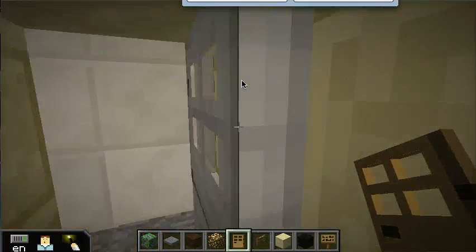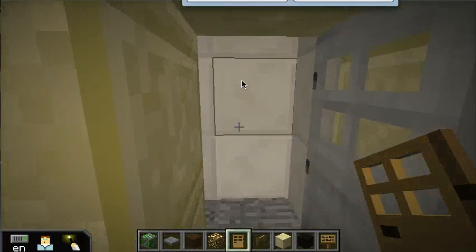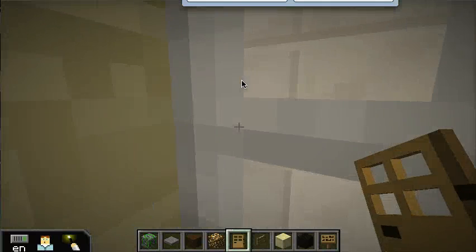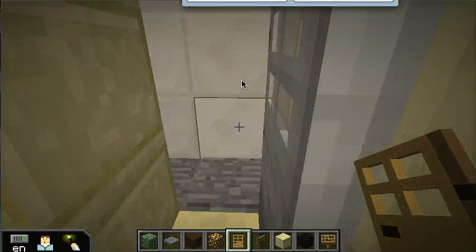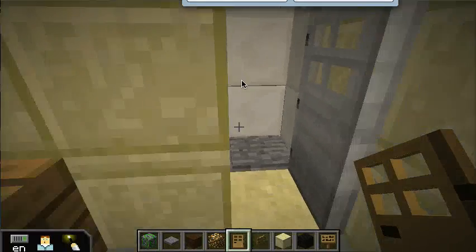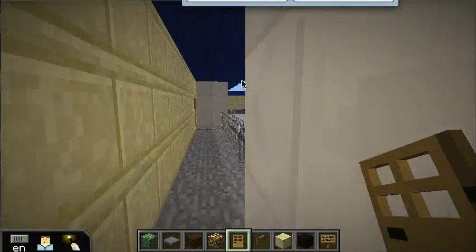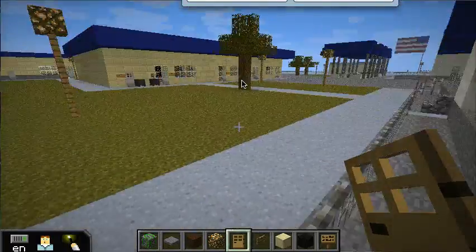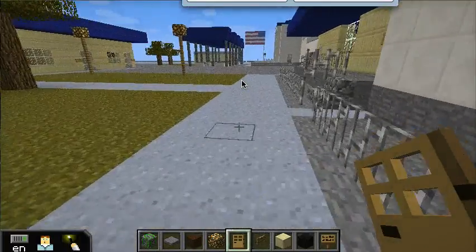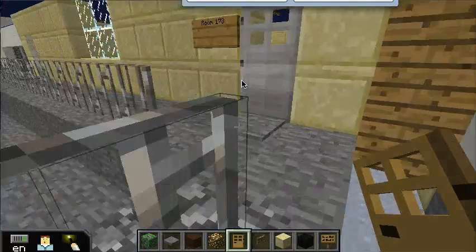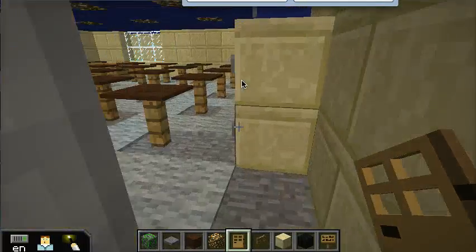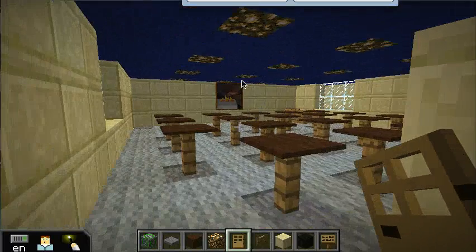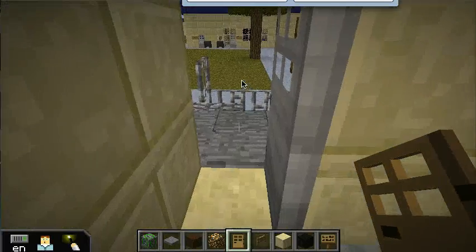Now we are heading over to a classroom by the PE portables. This is not a PE portable, it's just a classroom. I can't get out. There. And it looks the same as the PE portables, just has desks instead of the benches on the side of the wall.